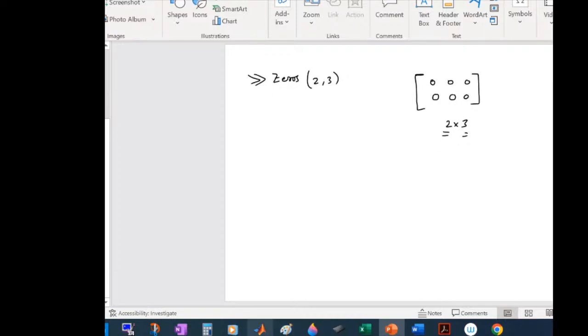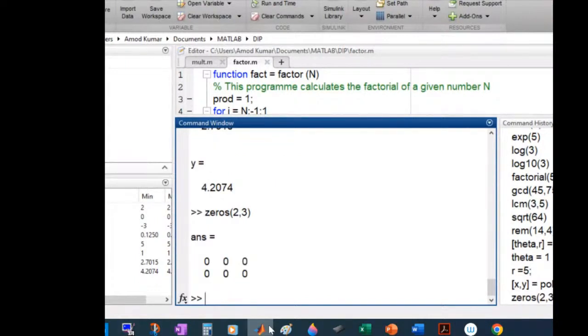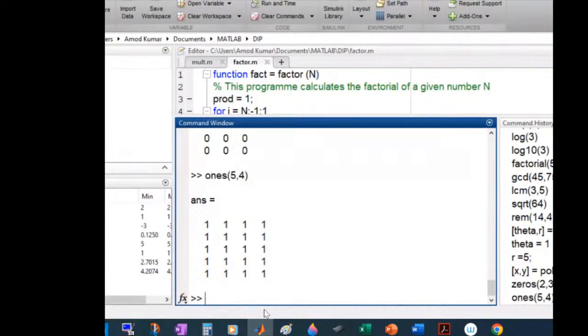इसको देखो, ये तो छोटी सी कमांड है. Zeros, I write 2, 3. Just see. देख लिया आपने, 2 by 3 की matrix, and every element is 0. Similarly, you can write ones. Let us say ones 5, 4, for example. Okay. So that is also possible. All these things are possible in MATLAB.